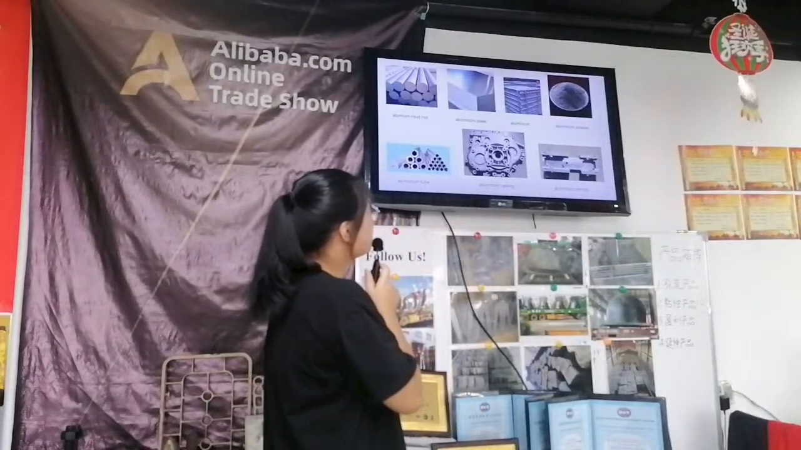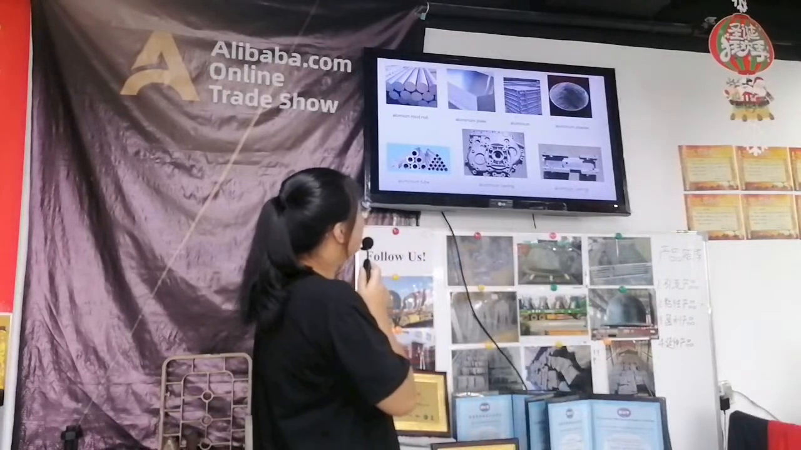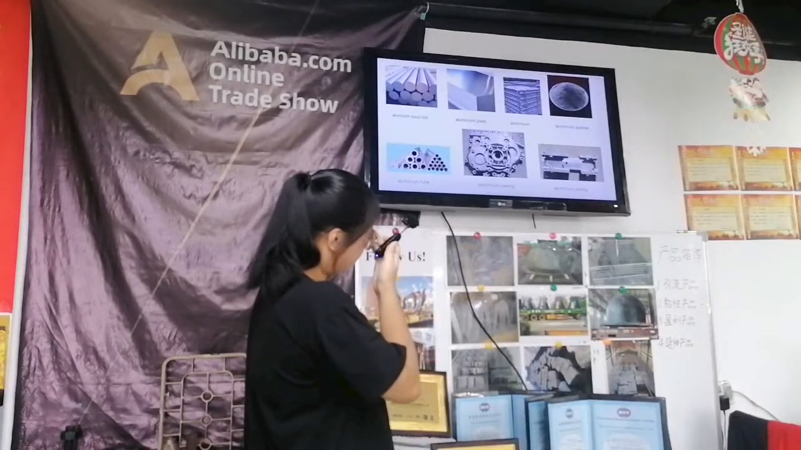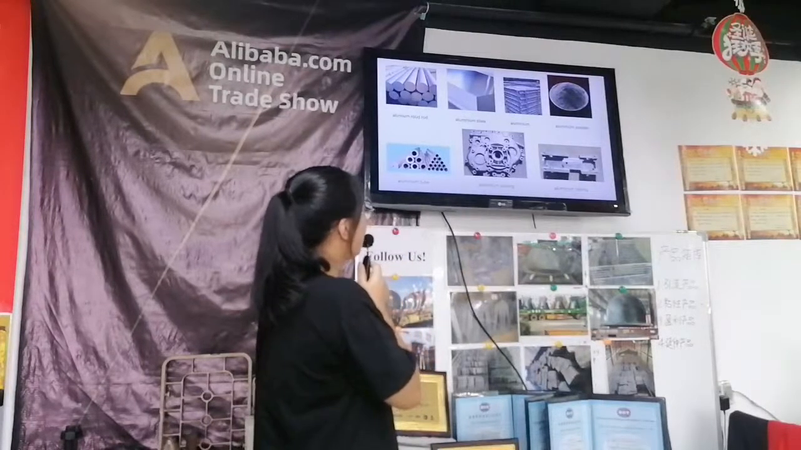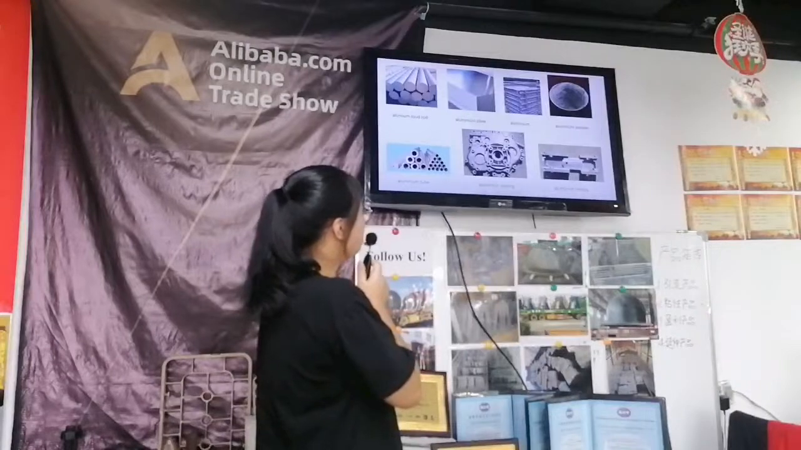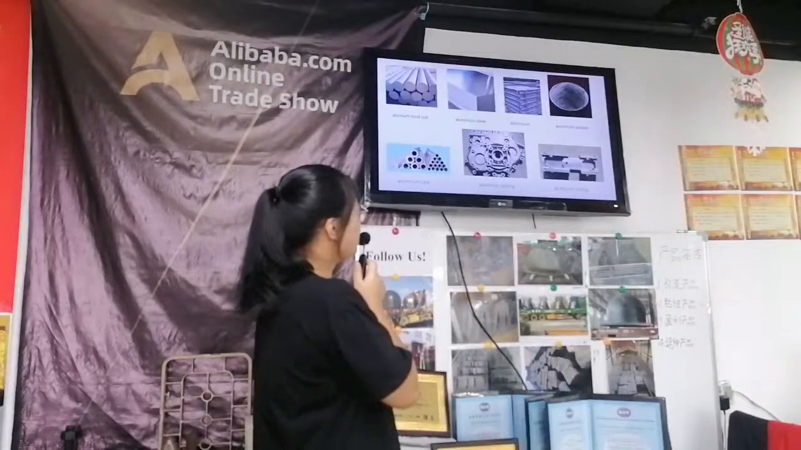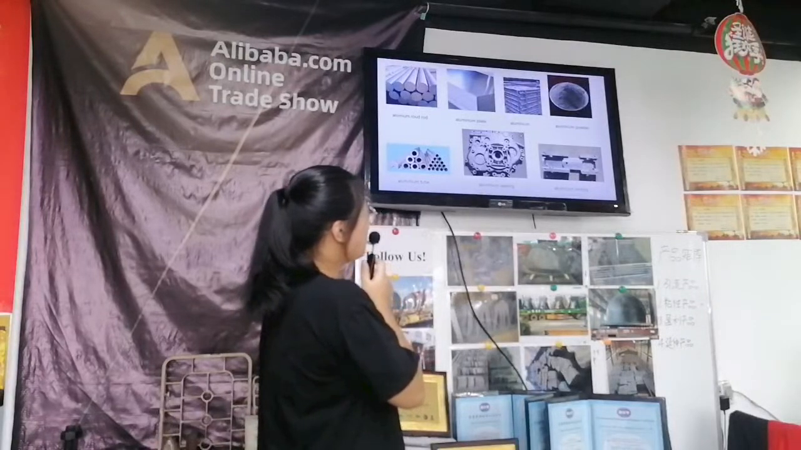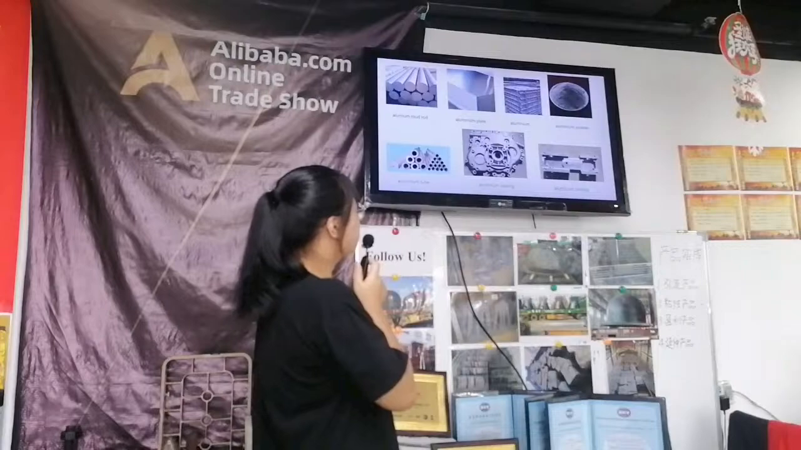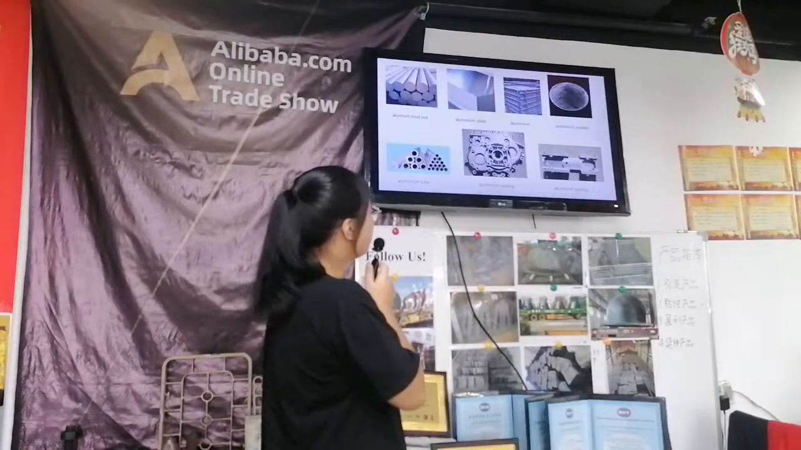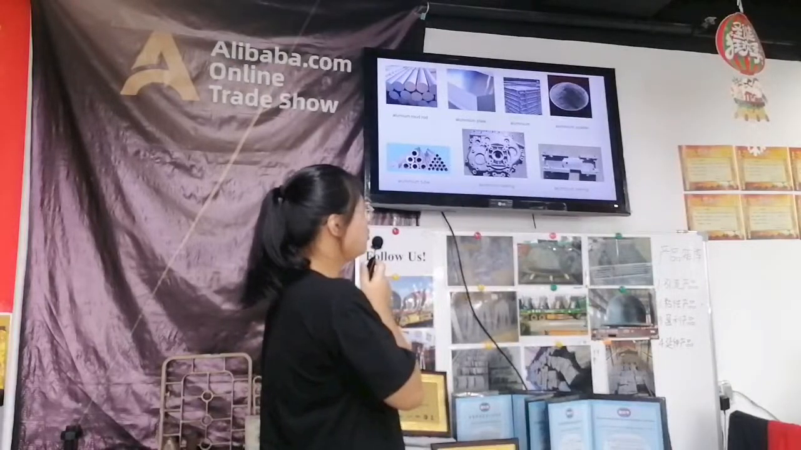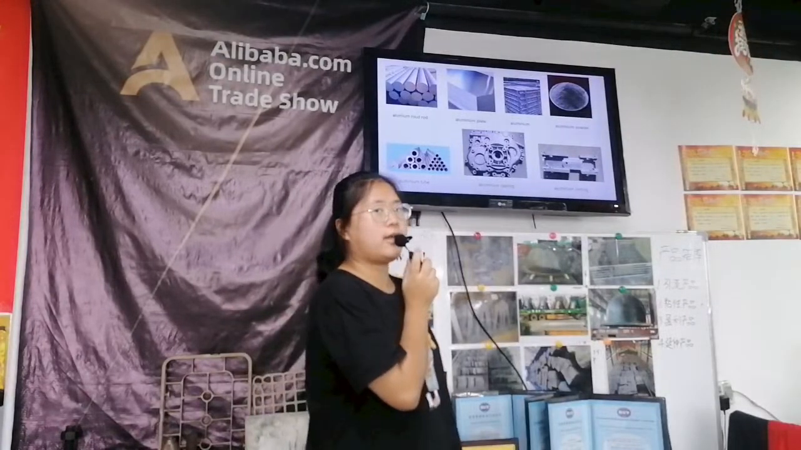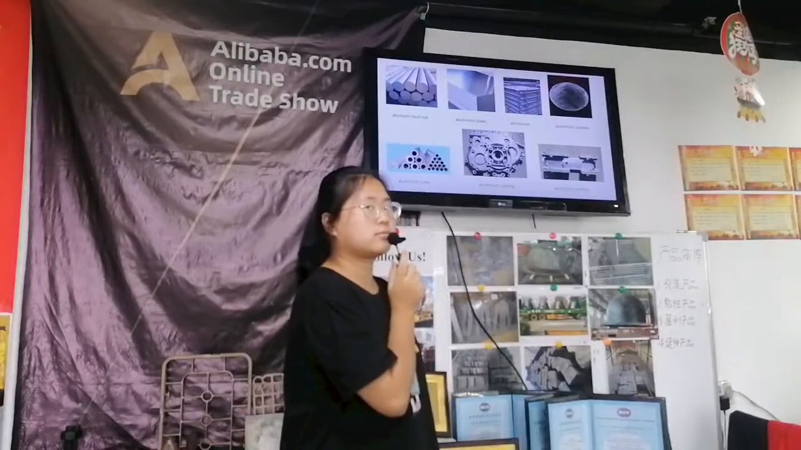Next, some photos for aluminum alloy. The first one is aluminum round rods. The second one is aluminum planes. The third one is aluminum powder. The fifth one is aluminum tubes and the aluminum castings and forgings.